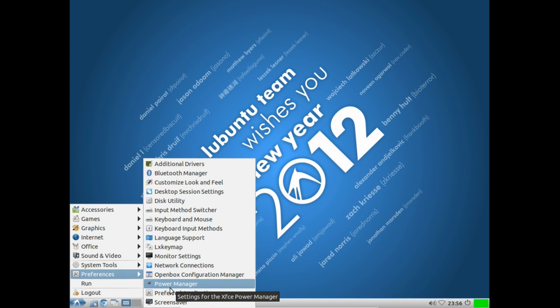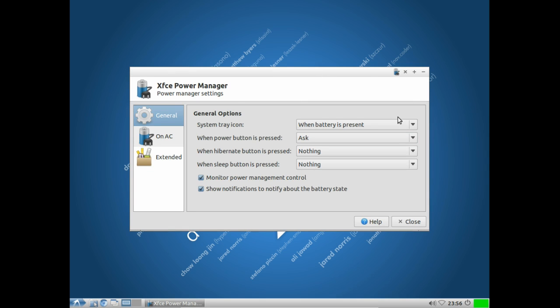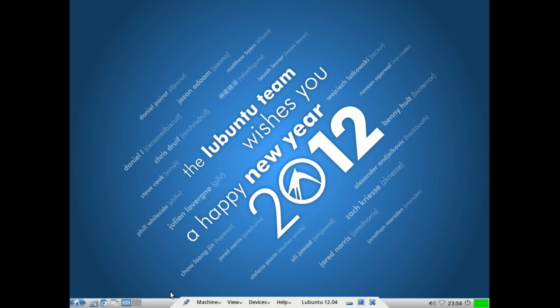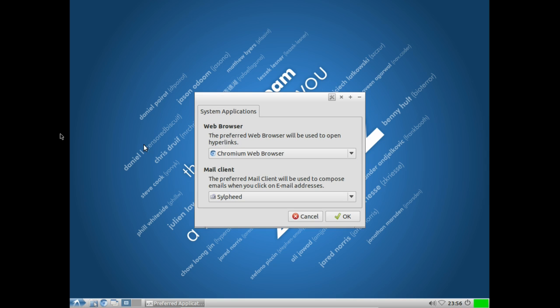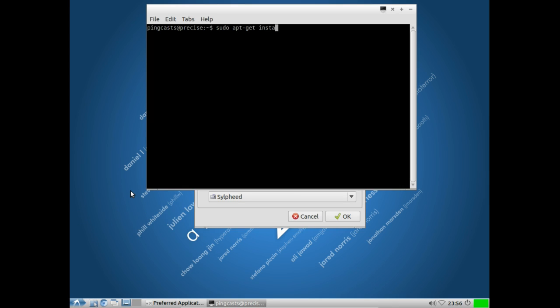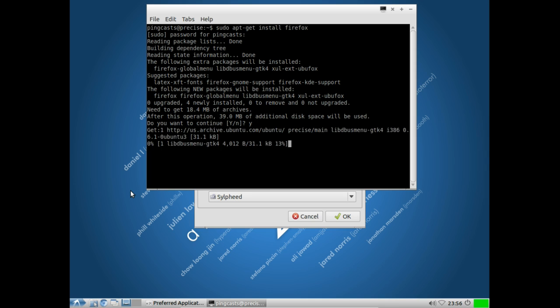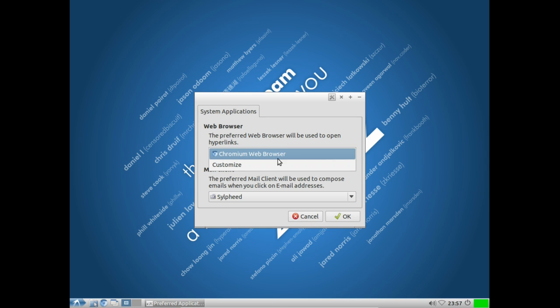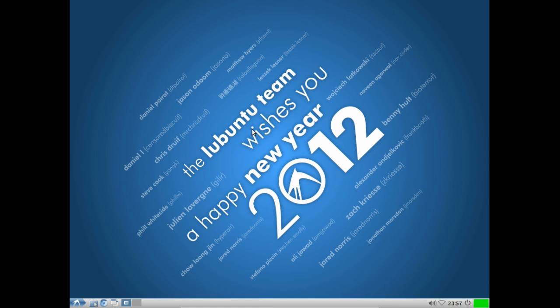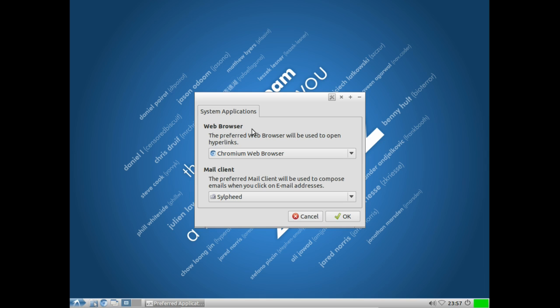And we have the power manager for changing the power settings for laptop users. We have our preferred applications. So if we had Firefox installed, then we could switch to Firefox. Right, so yeah, now Firefox is the default.